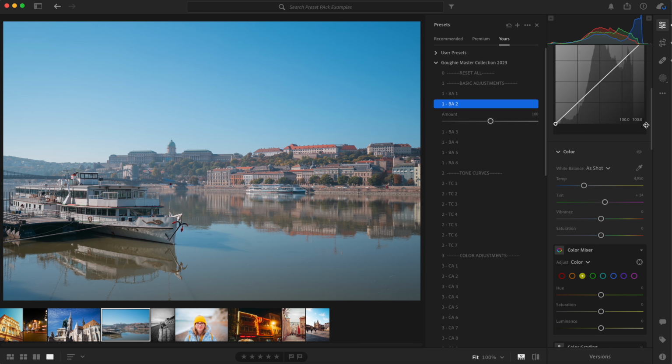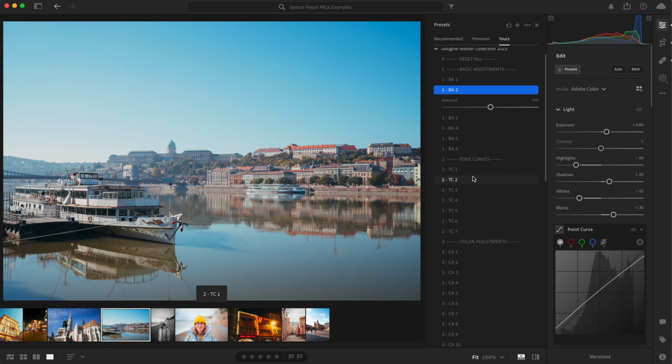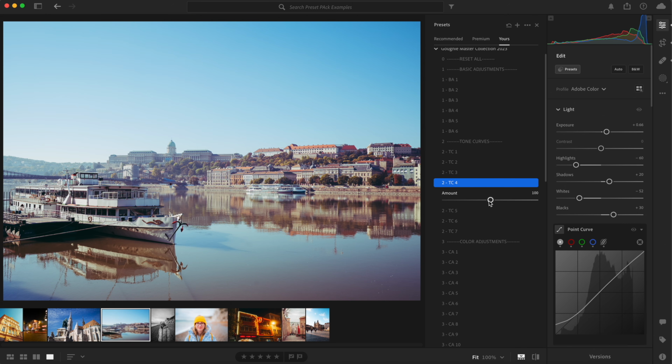I like the fact that basic adjustment 2 is lifting up the shadows a little bit and really dropping down the highlights because there's some pretty bright highlights in here. If we then come down to tone curves, they also do affect the color because I've changed the red, green and blue tone curves as well. So some of these are going to have some pretty strong color effects too. Now, I really like tone curve 4 here, but it is way too strong. So let's dial it right back down so that it's far more subtle.